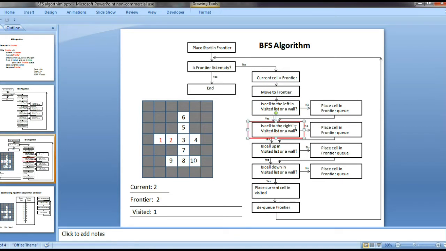Is the cell to the right in the visited list or a wall? This is the cell to my right, and it's not in the visited list. So therefore, I move to here. Place the cell in the frontier queue. So the frontier queue now gets cell 3, and I move down to here.